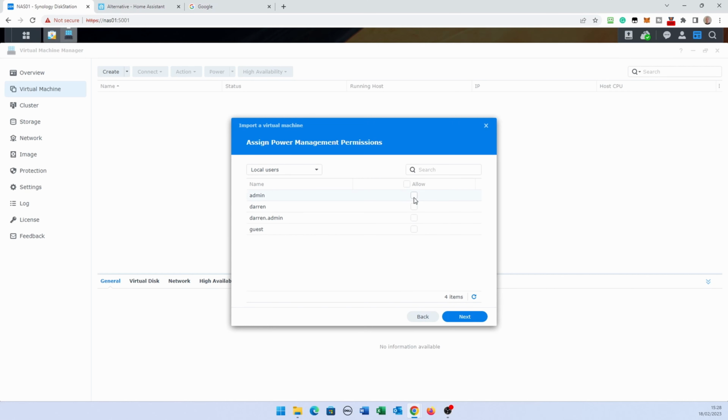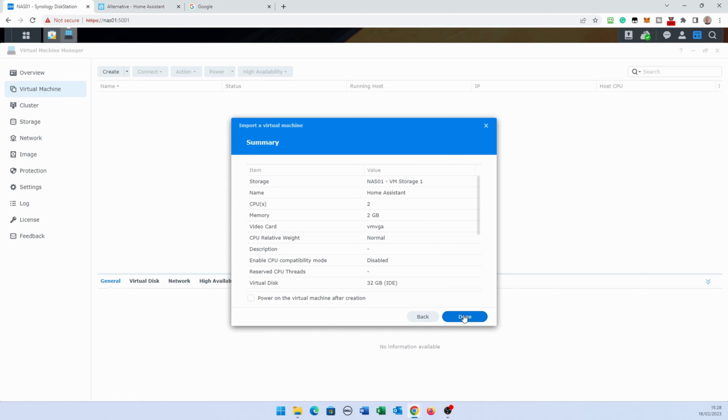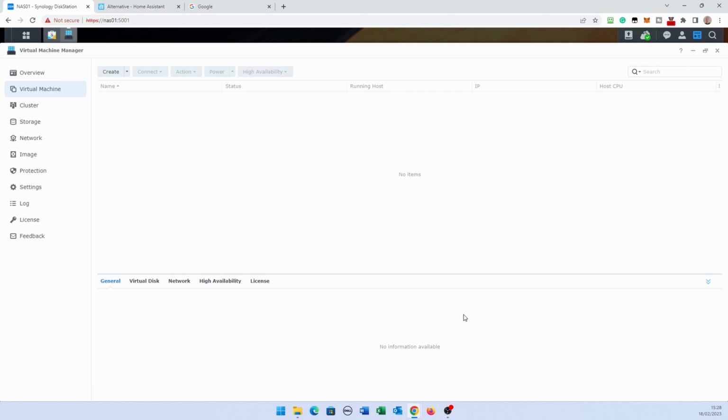Select users to give power management permissions to. Click Next. Check the summary screen. If all is well, click Done. VMM will now import the image and apply the settings.